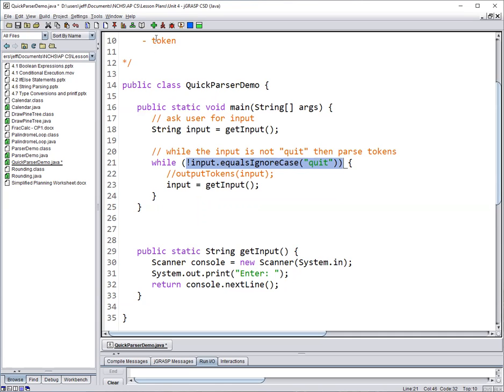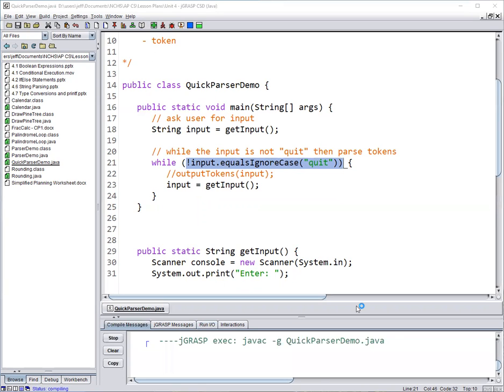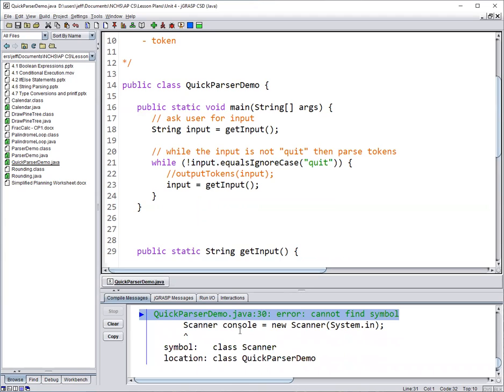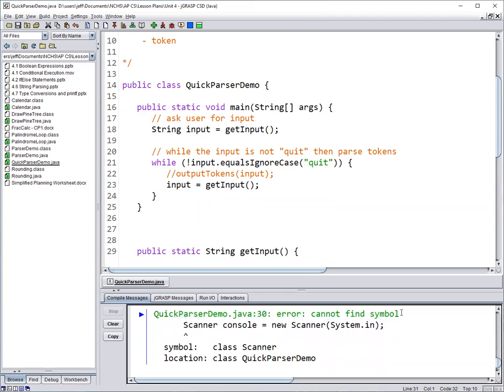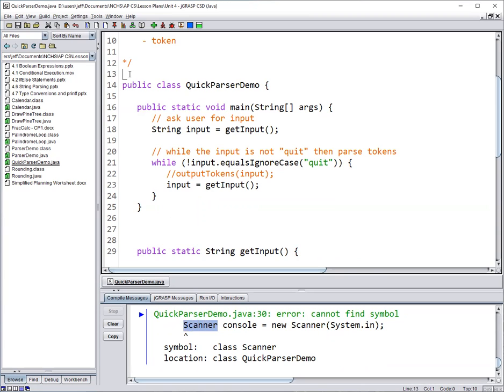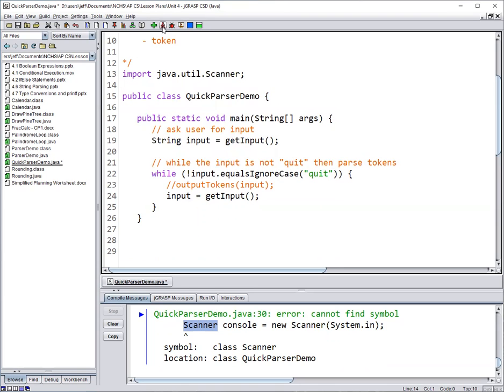So let's see if we can run here just to make sure. We like to run a lot. And of course, I'm going to get an error. If we look at this error, it says that it cannot find the symbol. This caret down here is pointing to Scanner, so it doesn't know what a Scanner is. And as with all scanners, we need to import java.util.Scanner.